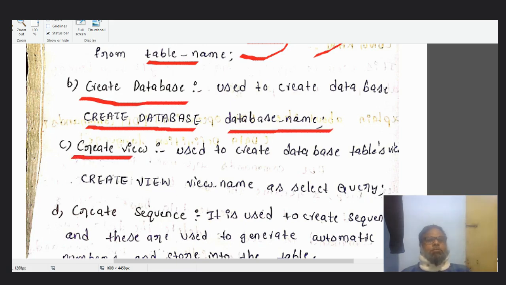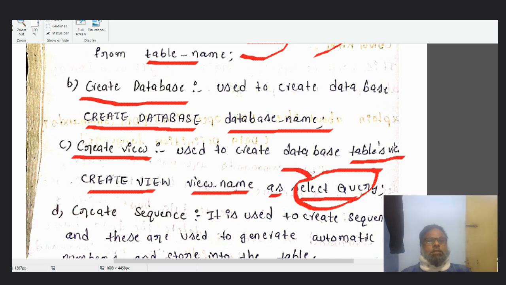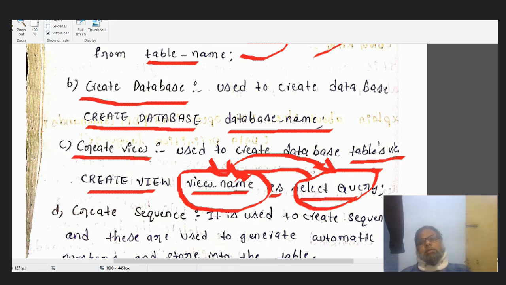Next is the create view command. The create view command is used to create views of database tables. A view is nothing but a mapping to the table. The syntax is create view, view name, as a select query. The data selected by this select query is copied into this view. This view acts as a table, but it is not a table, it is a virtual table. Whatever operation is performed on this view will be reflected on the base table from which the view is created.